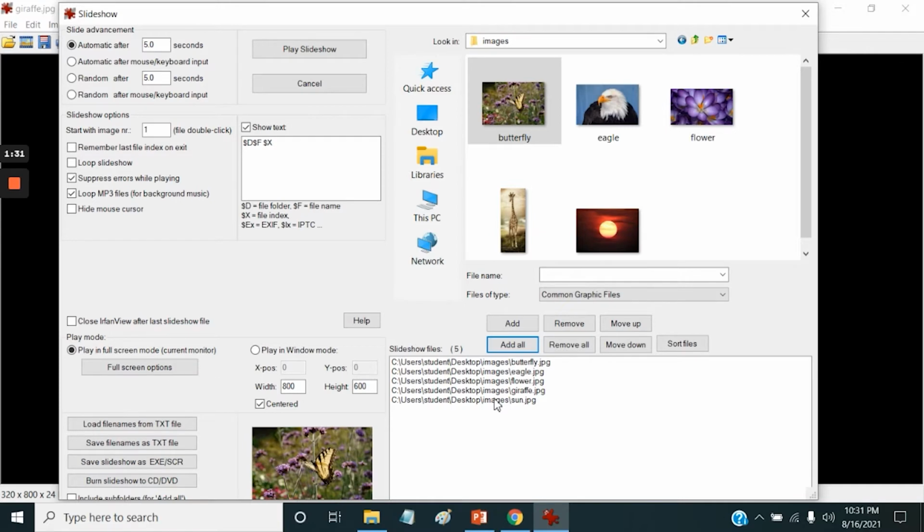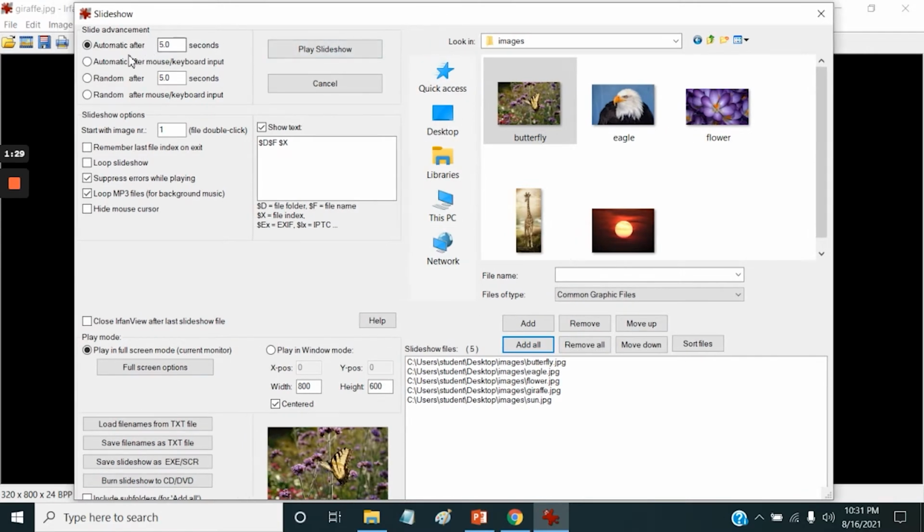In the top left, you can choose how the slides advance, either automatically or maybe after mouse and keyboard press. I'll set it to 1 second. You can set the looping behavior if you want it to loop, if you want to hide the mouse cursor.